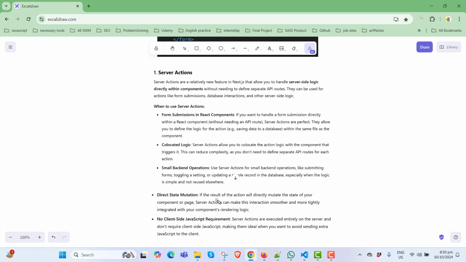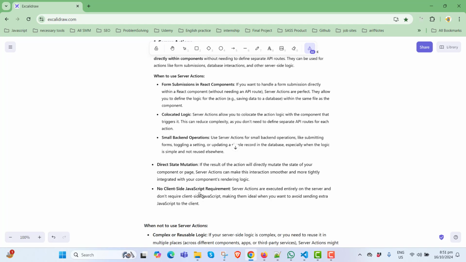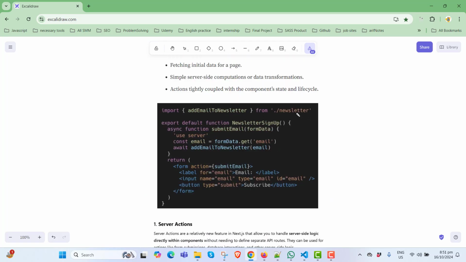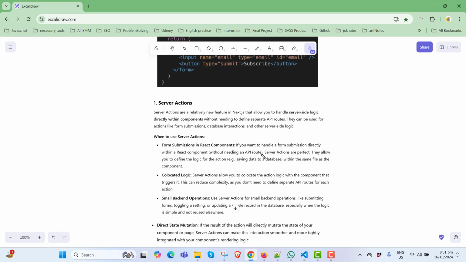Direct state mutation: if the result of the action will directly mutate the state of your component or page, server actions can make this interaction smoother and more tightly integrated with your component rendering logic. No client-side JavaScript requirement: server actions are executed entirely on the server and do not require client-side JavaScript, making them ideal when you want to avoid sending extra JavaScript to the client. Okay, so as it is happening inside the form, there is no separation, nothing to send, no API call.